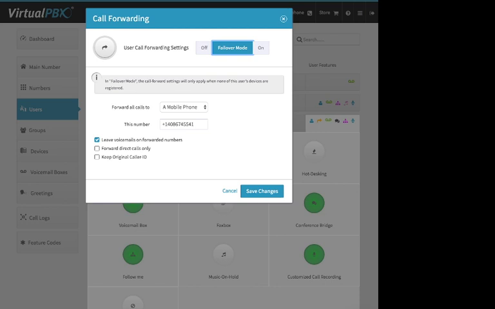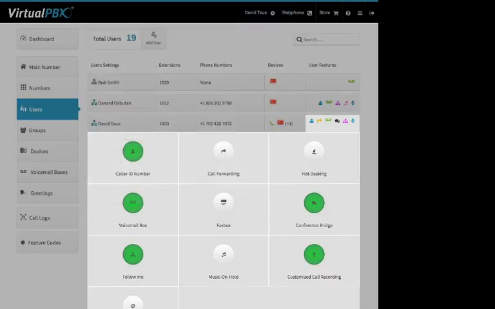The other thing about call forwarding is your users can enable this themselves. They don't need you to enable it. They can access call forwarding via the user portal as well as over their VoIP phone.